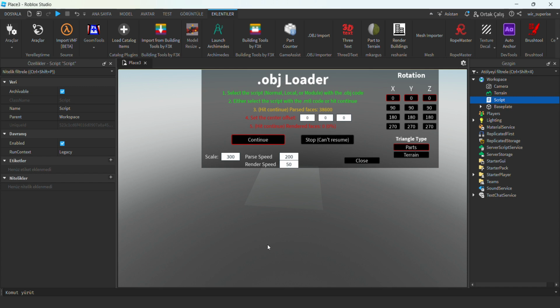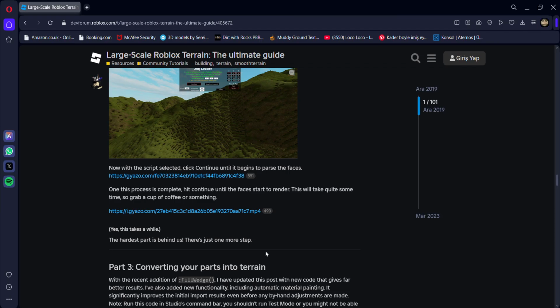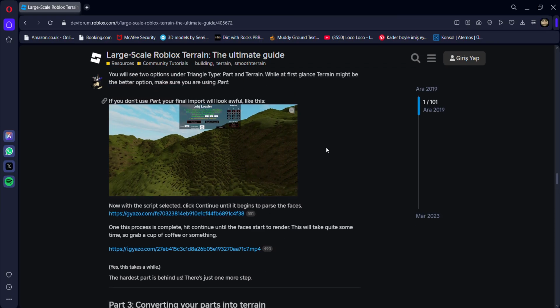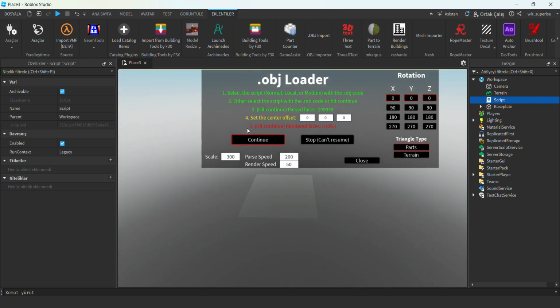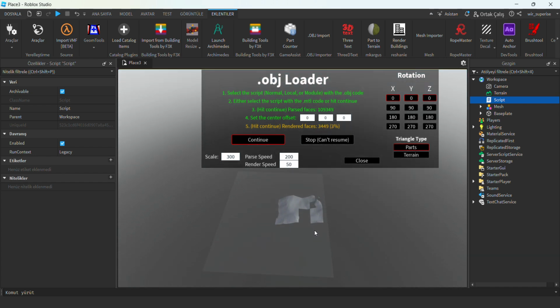I'll also link the article so it can tell you why you should choose parts over terrain. Like why we're skipping this terrain section. Actually, I'll show you here. It's because it looks like this. If you don't use part, your final import will look awful, as you can see. Okay, our processing is done, and actually you can see it being rendered right here in front of your eyes.